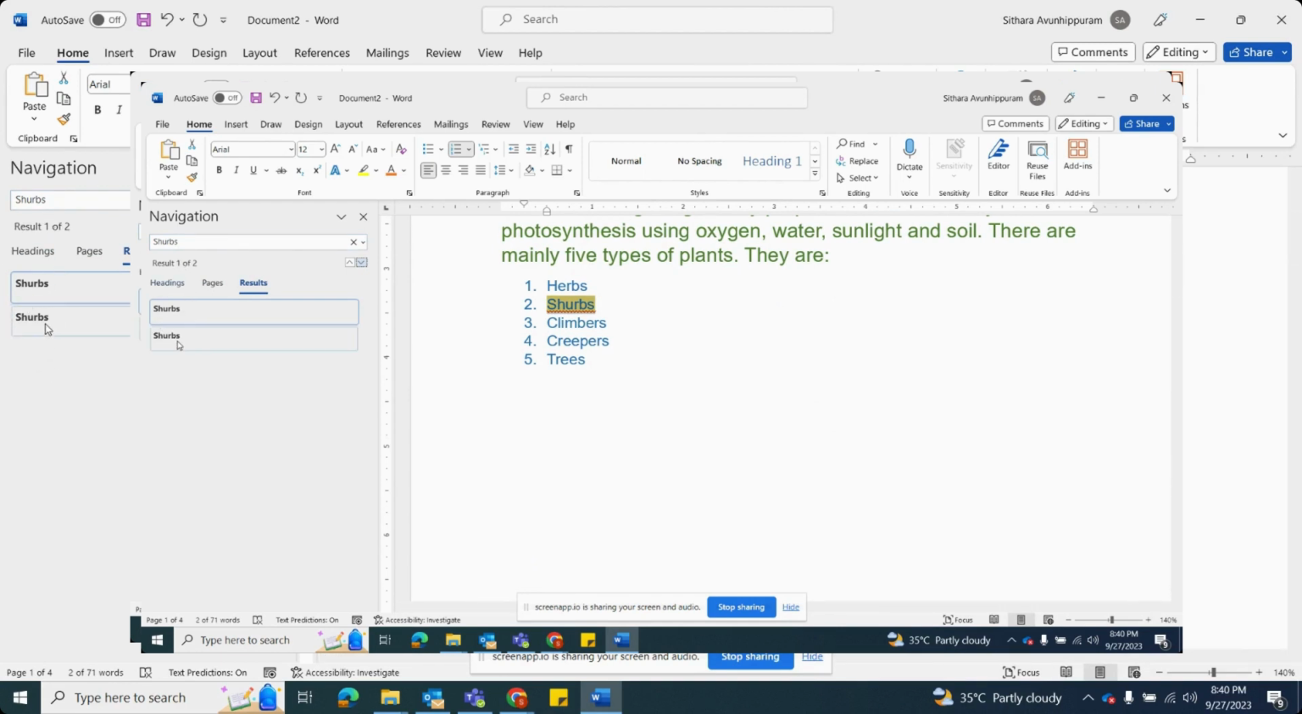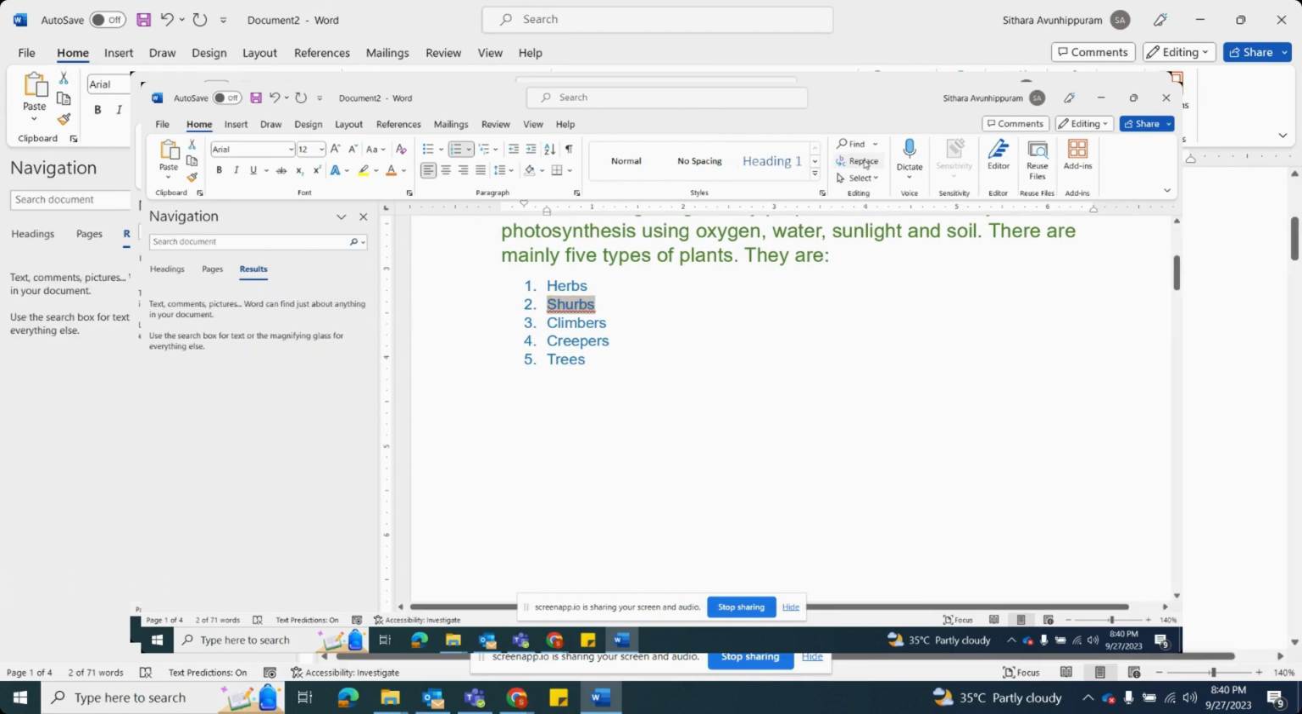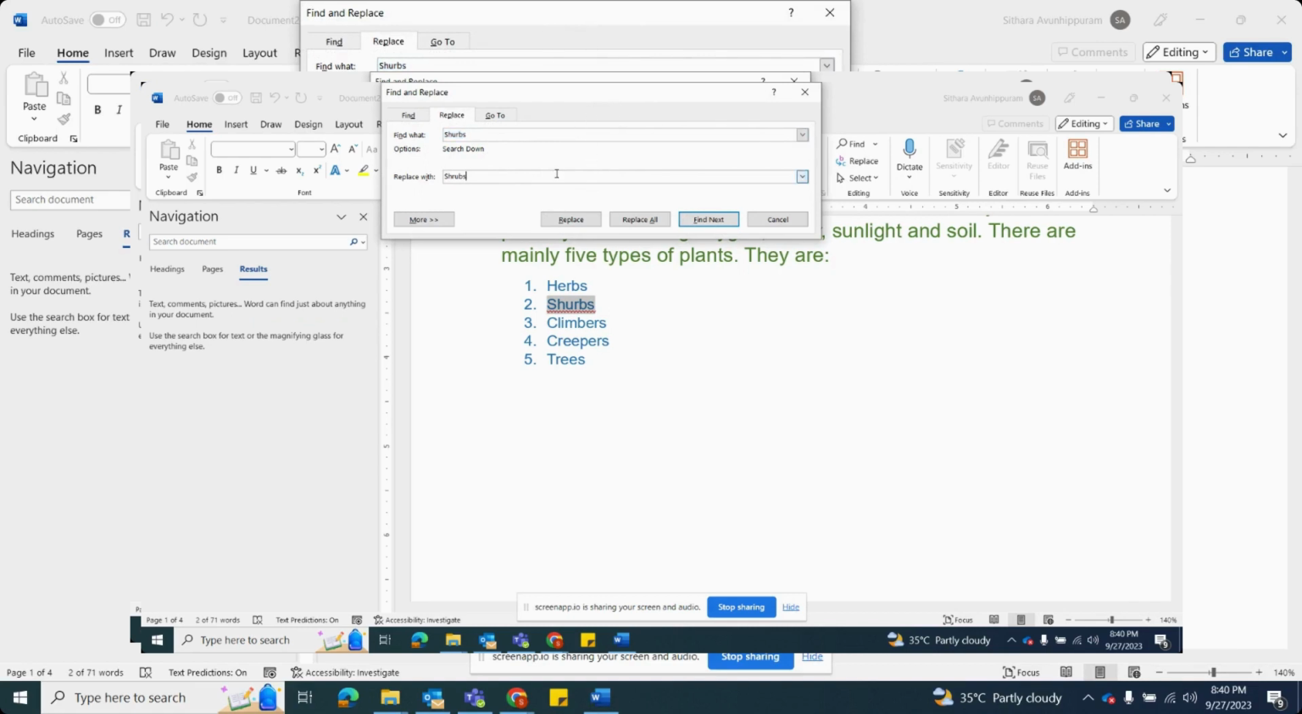It means that in this document, in two places you have wrongly typed this word. That is what it shows. Now you have to replace this one, right? So for that you use the replace tool. Over there, under the replace section, type the word you want to replace it with, which is shrubs, and click on replace all. So when you click on replace all, it shows you that it has two replacements.